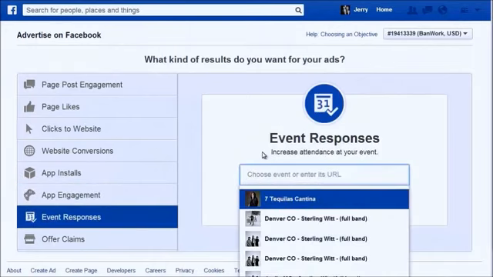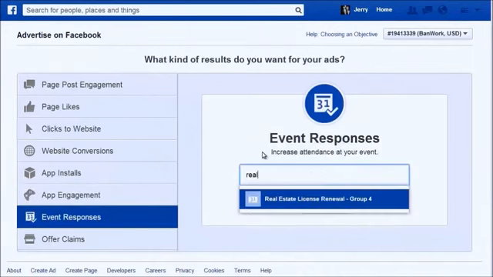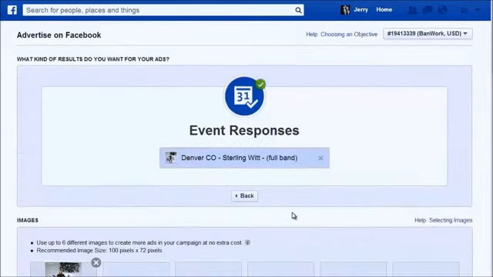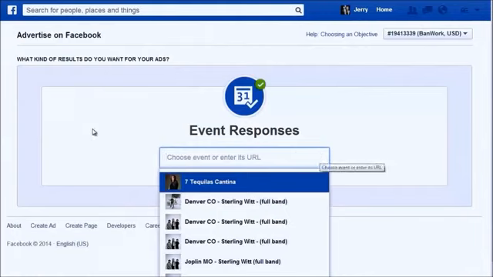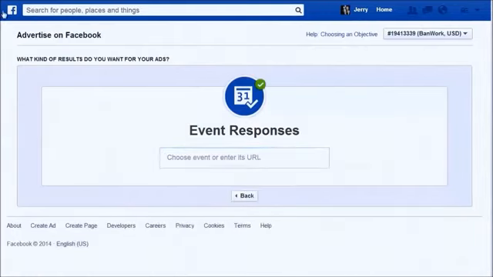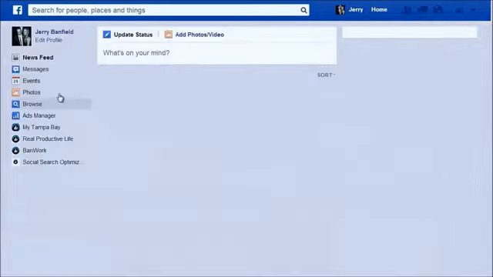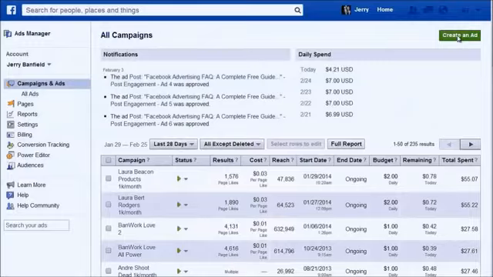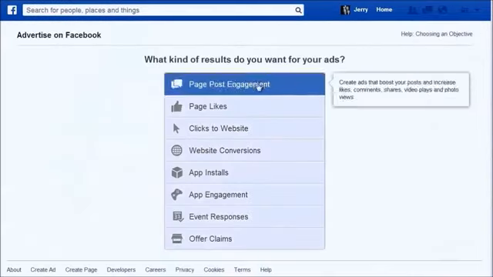Event responses are a very powerful ad that you can use if you want to get people to an event. So say I want to pack people at this event, I click event responses, and the event itself will be promoted. If you pick the wrong type, you can't go back and repick it again very easily. So, Ads Manager, back to create an ad.